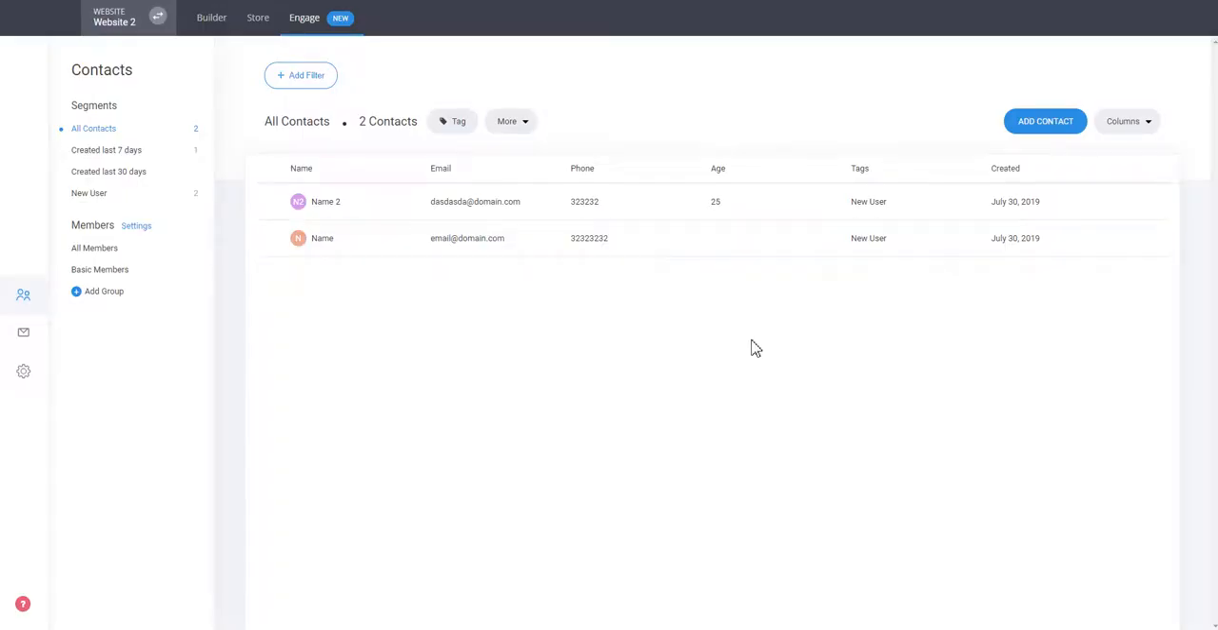So this is the CRM, the engage section with the messages, etc. There will be a lot more things to be added very soon, but these are some of the basics and how simple it is to work with it and manage all your contacts. It's free of charge, so you can use it for your forms, funnels, websites, and easily manage all your contacts.